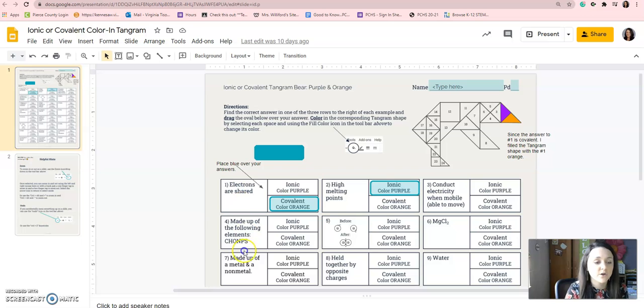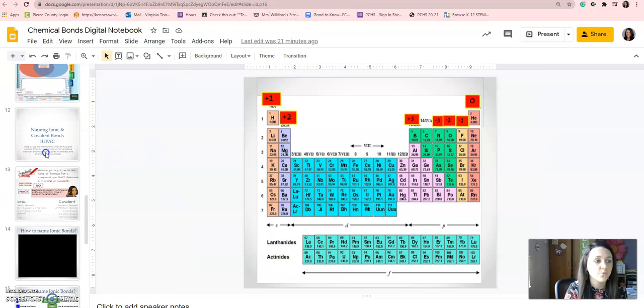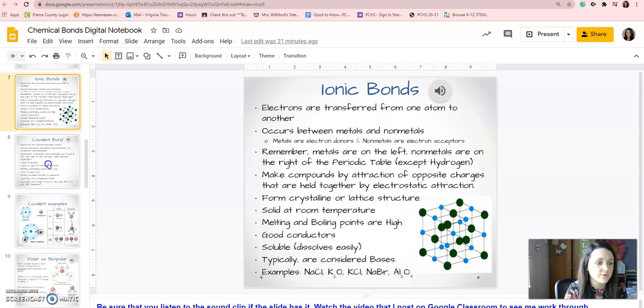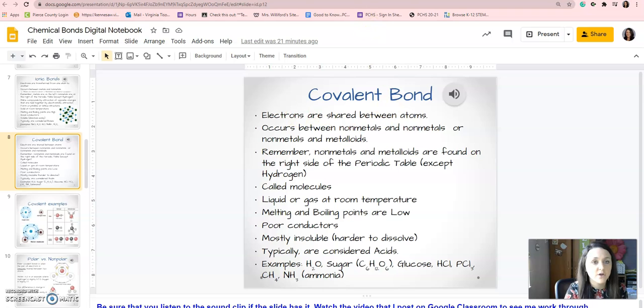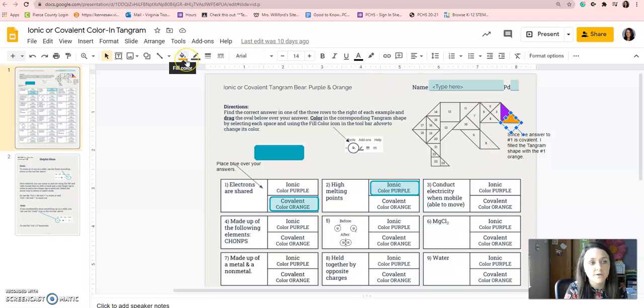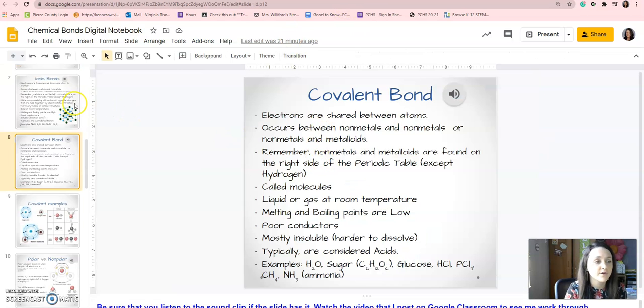Okay, now the first thing I want to look at is it says place your blue in. So it says electrons are shared. Electrons are shared between what type of bonds? Well, I look up here. I look at ionic. It says electrons are transferred, so not that one. Covalent says electrons are shared. So I come back. I know covalent is going to be the answer. So it says color in orange for number one. This is number one. So I would click on number one and click the fill color and click orange.